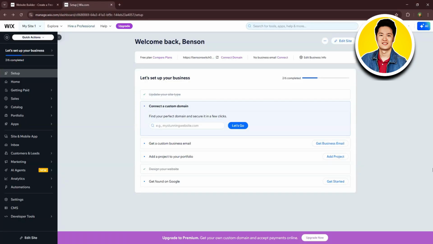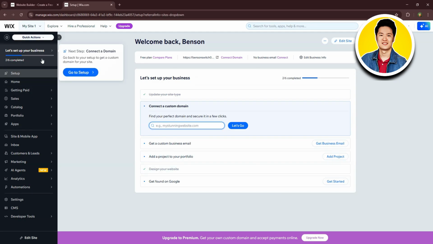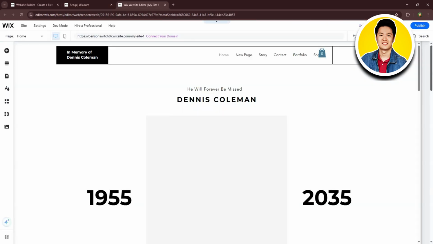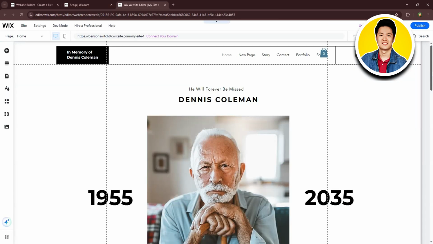Now, if you go over to the left panel, you will get to see all of these options. Now, click on Edit Site on the top right. So once you're here on your Wix website editor page, go over to the left panel and click on the plus icon on the top, which is Add Elements.